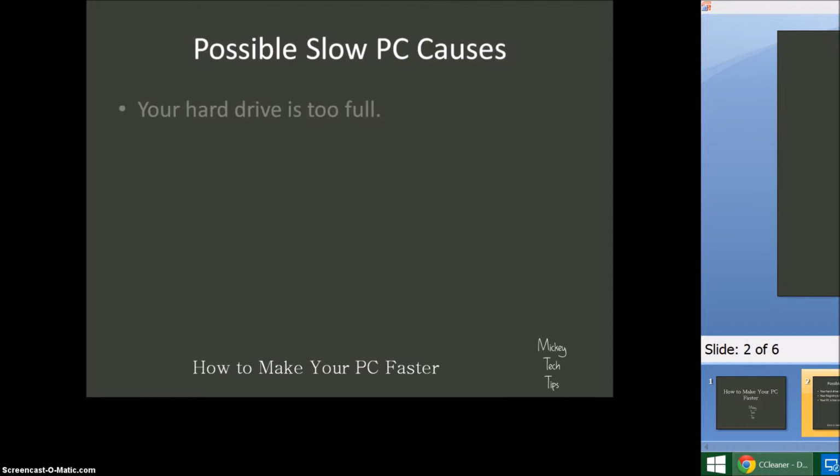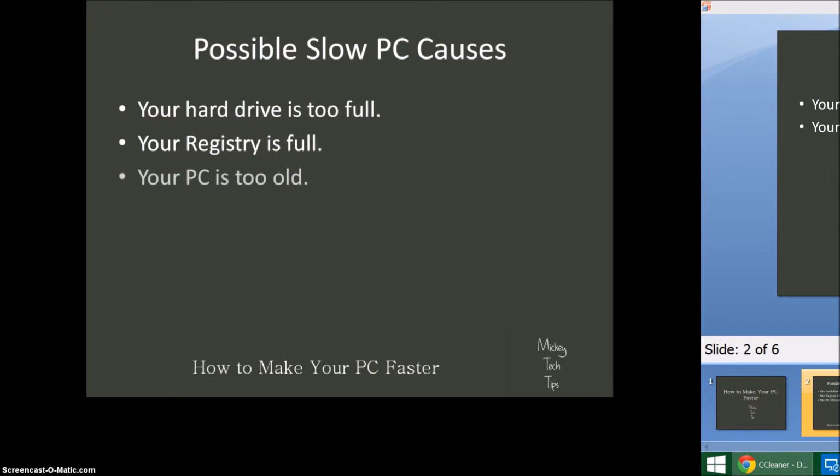So the first one is your hard drive's too full. This can be a big problem, which I'll cover in detail when we get to that, but that is one of the major problems people have on their computers. The next one is your registry, which is another major one, because if you got a Windows PC, that is what Windows runs off of, a registry. Mac and Linux don't, but Windows does. And I'll get into that in a minute.